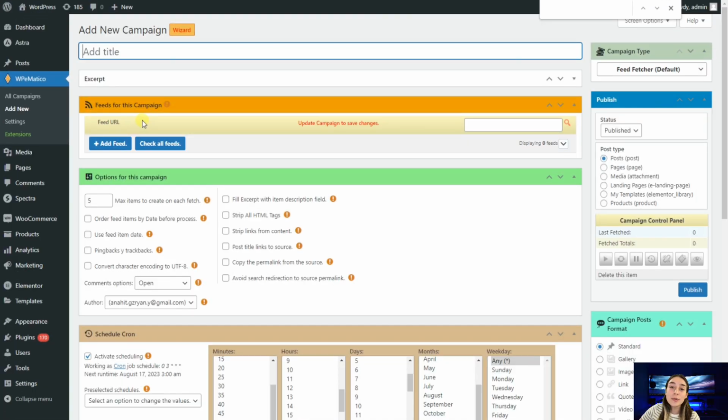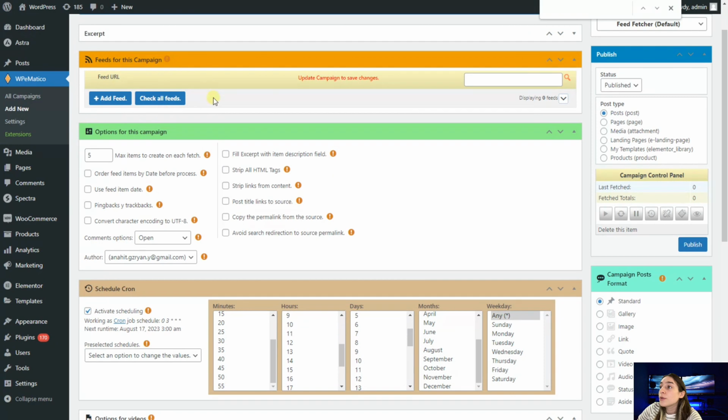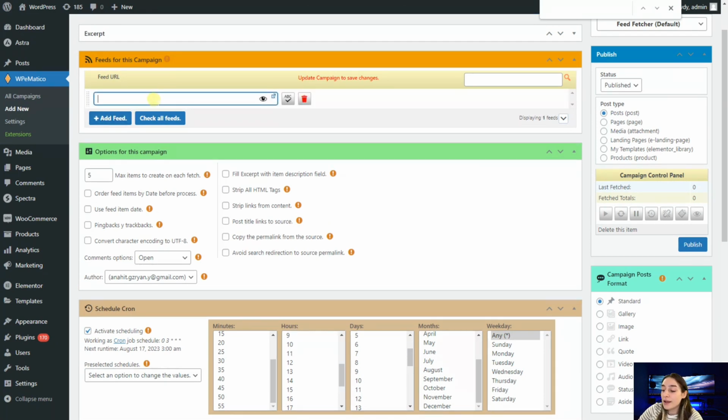And this is our WpeMatico's dashboard on WordPress, and now we are creating a new campaign. So let's get started. Here we will need to title it. I will write TechCrunch. So here you will also need to write a description and observation about your campaign. So the most important part comes here. You will need to add a feed URL. So I will just paste it here, and you will need to do this ABC test, and once it's approved, you are good to go.